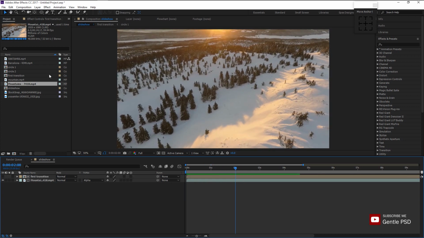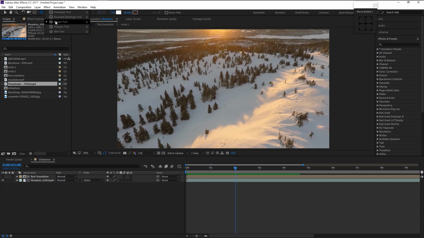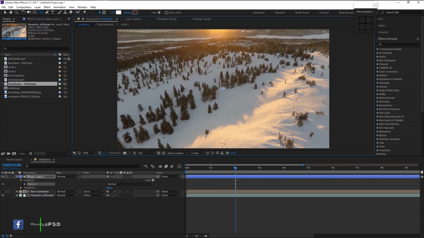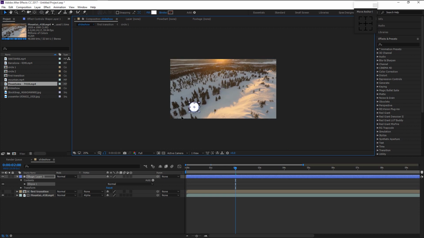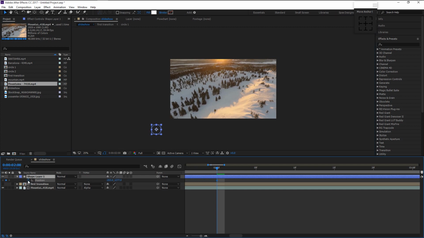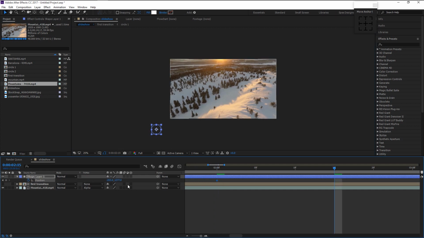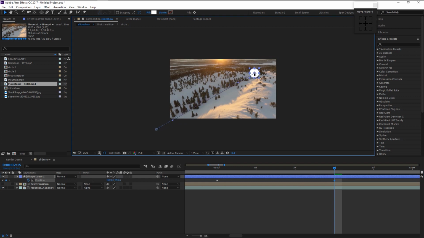Again take the Ellipse tool. By holding Alt and Shift, make a circle like this. Press Ctrl Alt and Home to bring the anchor point to the center. Place the circle over here. Press P to bring up the position and keyframe it. Take the indicator to 2 seconds 15th frame. Now drag the circle and place it over here. Adjust the starting point if you prefer.